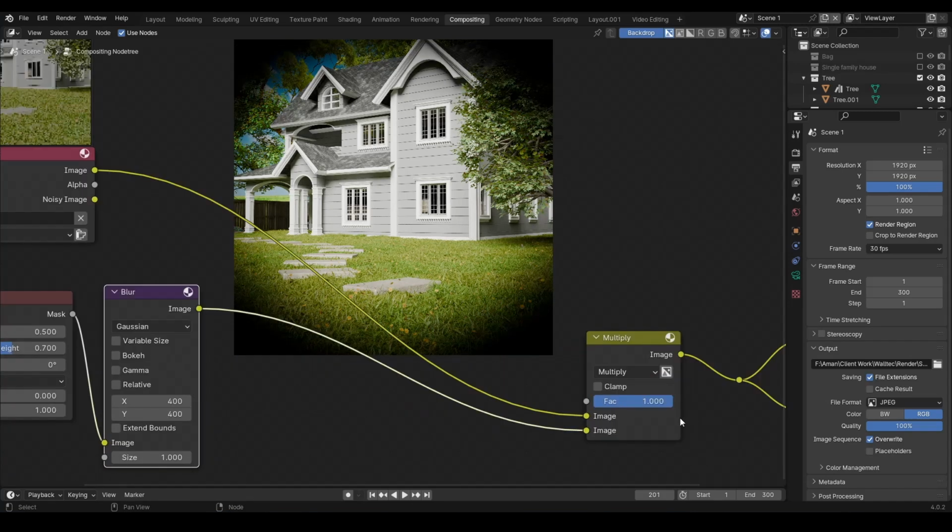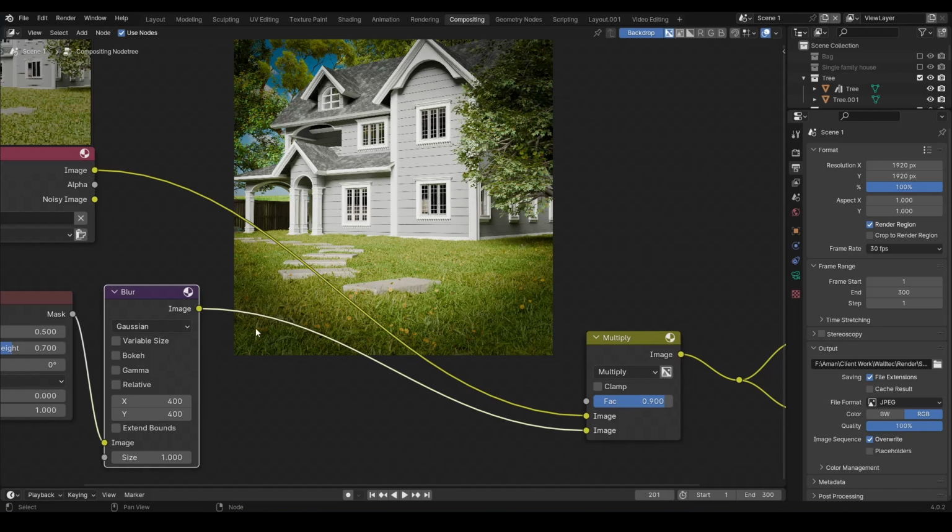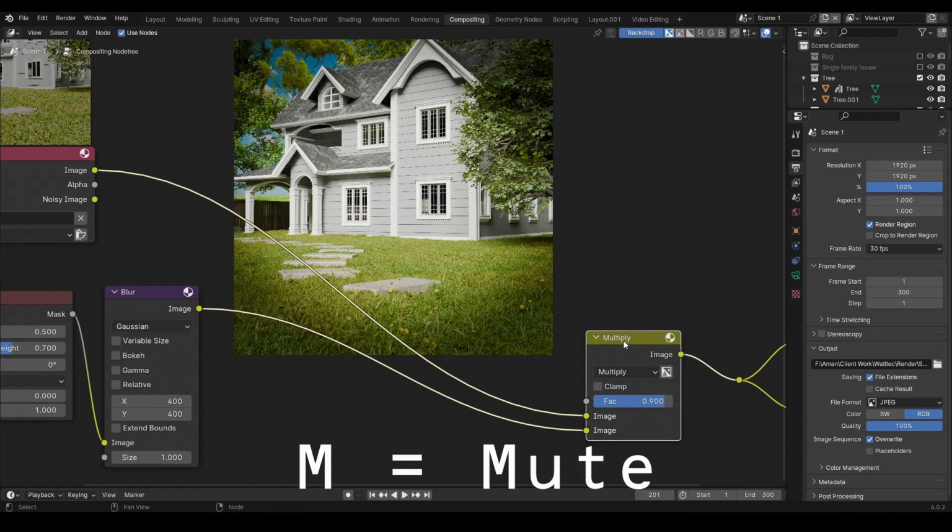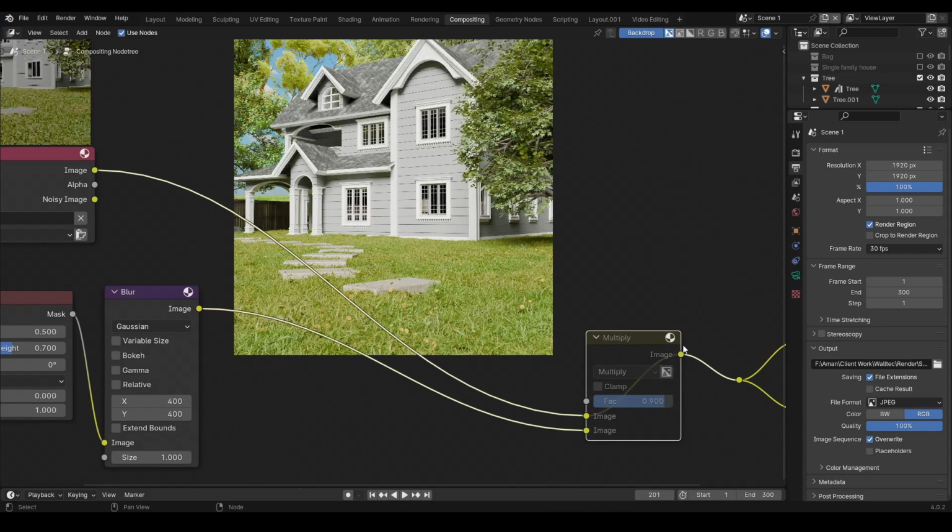Alright. So friends, one more important thing, you can see the vignette effect. It is too dark from the corners. If you want to change the strength of the vignette effect, you can control it by this factor value. It is already set to 1. If you decrease this value, the blackness of the vignette effect will also be decreased. I will set it to 0.9. As you can see, the strength of the vignette effect is also decreased. If you want to turn off this vignette effect, you can select this mix color node and you can press M key. So it will mute the vignette effect. You can see.